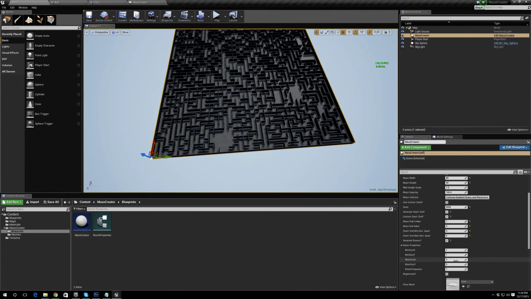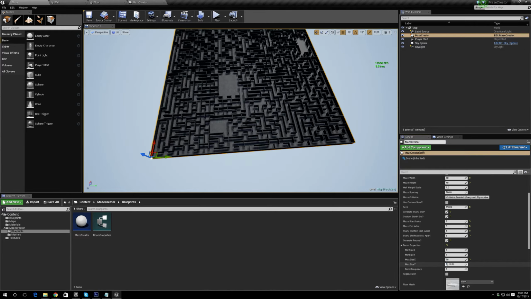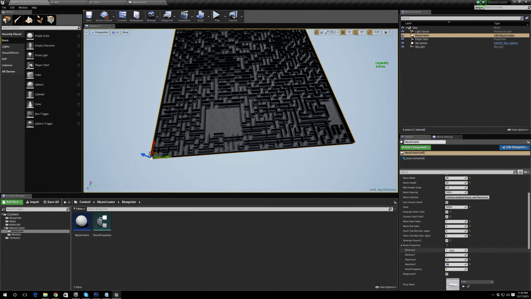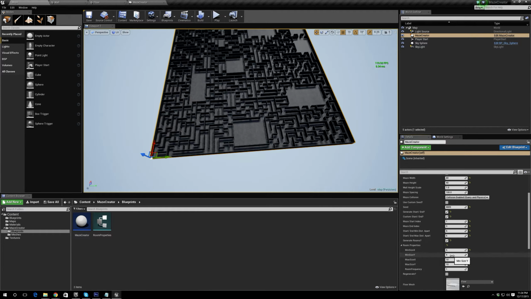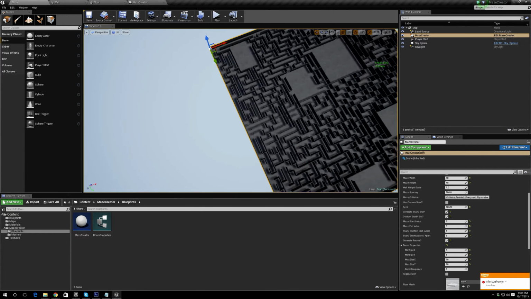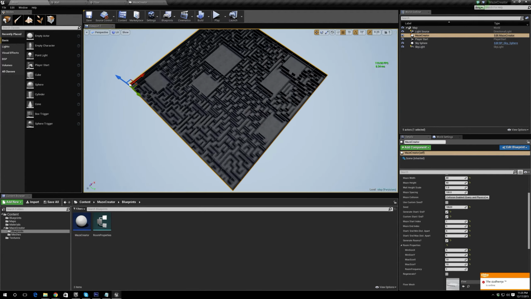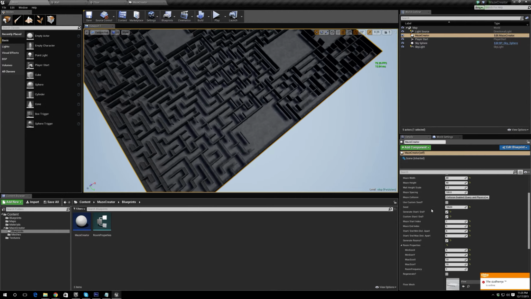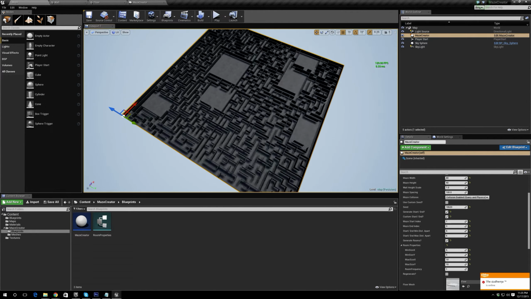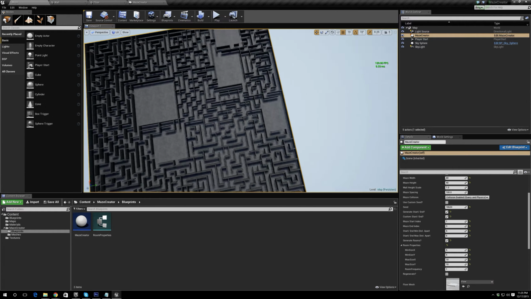So I'll change the max size to 10. Max size to 10 here. I'll do 5 and 5. Alright, so now you can see these rooms, of course, are quite a bit bigger. Right now we've got rooms ranging from 5 by 5 to 10 by 10. And these are essentially what rooms are.